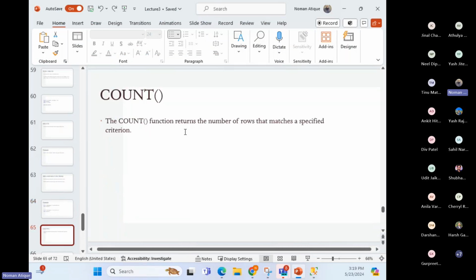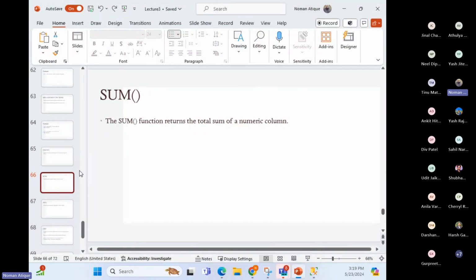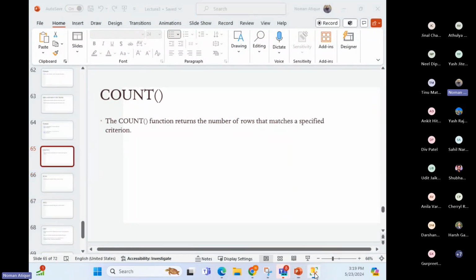Count. Let's come to the count. The count function returns the number of rows that match the specified criteria. Now that's very interesting. Look at the example over here, and the sum function. They've not given the example. Let's do the example over here.